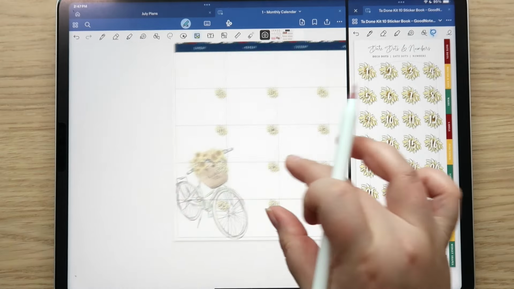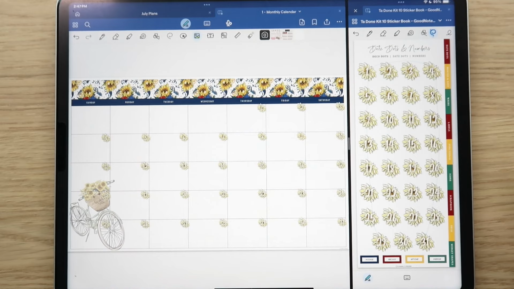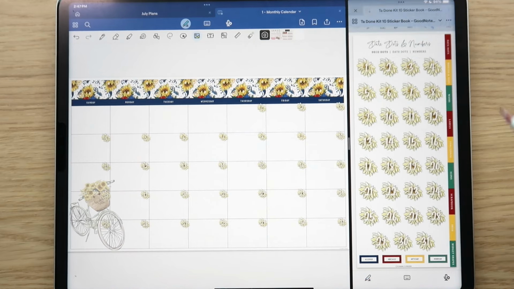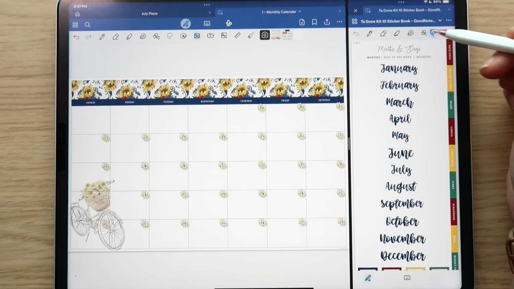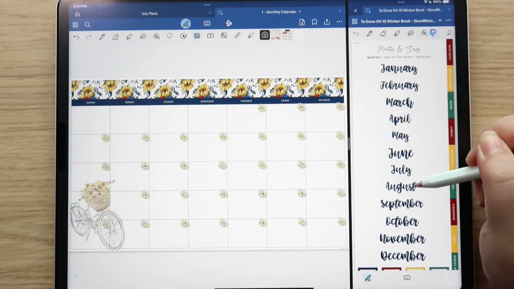So, all right. I think that is all set to go. How adorable does that look? So cute. And now I'm gonna go over to my month and put that in. So we need to pull over August.